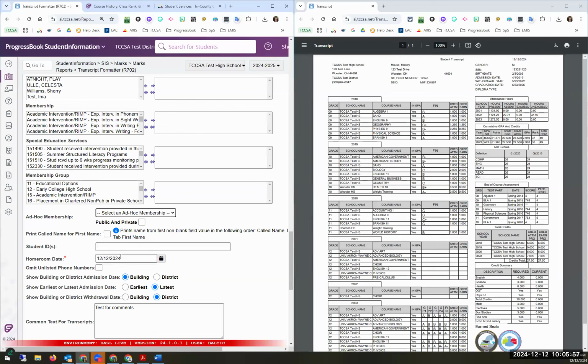The homeroom date defaults to today's date, so that's okay. And then these, once they're set, you can leave. This is when they had admission dates. I'm going to do the admission date by the building because I want to see when they were admitted to the high school, if I'm running this for the high school, versus when they were admitted to the district, because maybe this is a student that has attended since kindergarten. And then my earliest or latest admission date. I'm going to choose the latest. These are kids that came to our school, then left our school, then came back to our school, and so forth. So I just want to see their latest admission date.